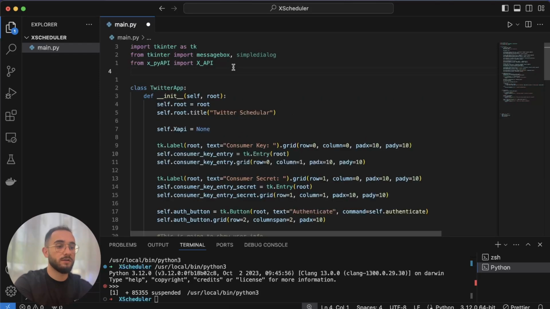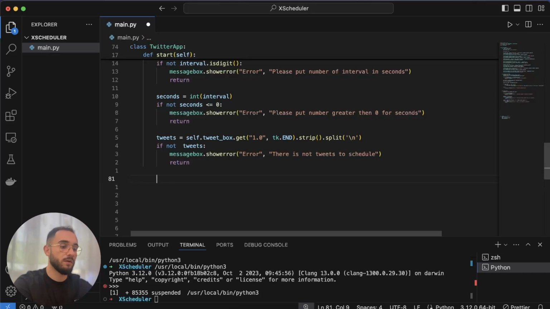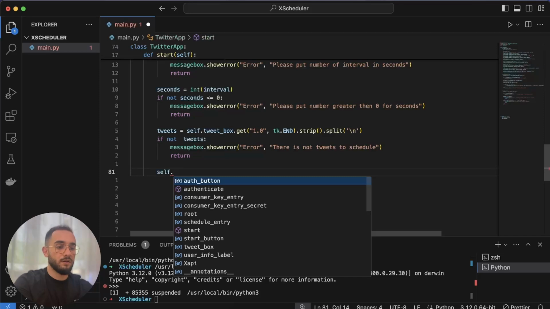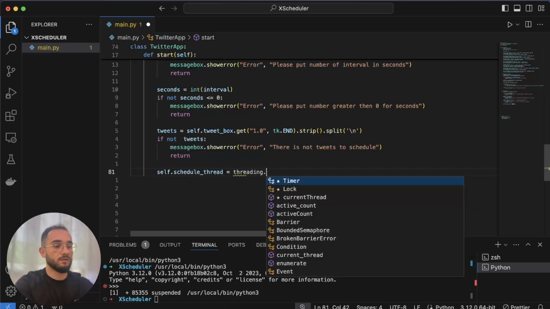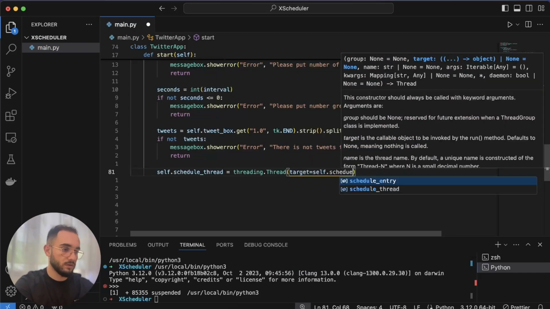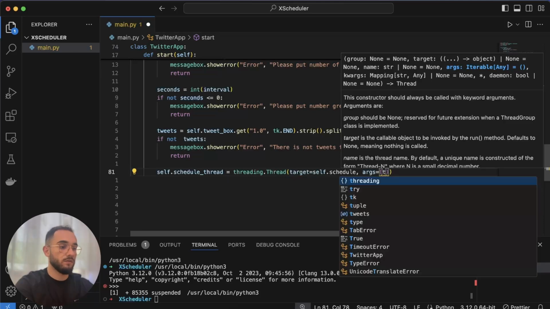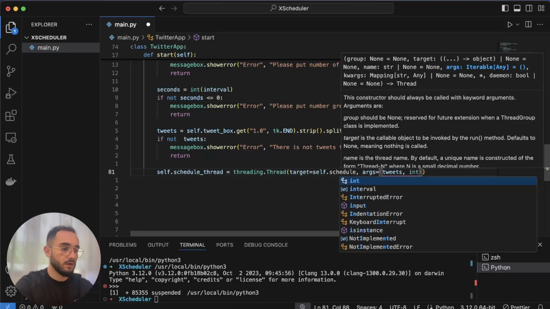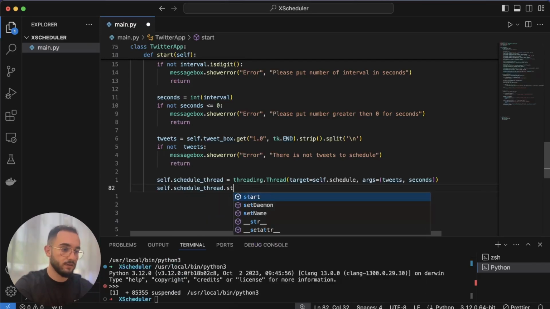First, let's import threading. Because if we don't use threading, it's going to pause all our application and it is going to show an error. So let's create a new thread, self.schedule thread equal to threading.Thread, and this thread is going to have a target, which is the function that we want to run, schedule, which I will create later because for now I don't have it. And args are going to be for this function tweets, and also interval, not interval but seconds. And self.schedule thread.start. So we're going to start this thread.